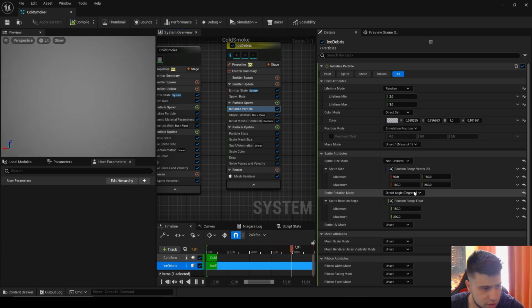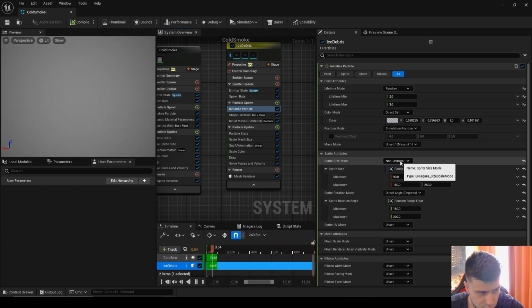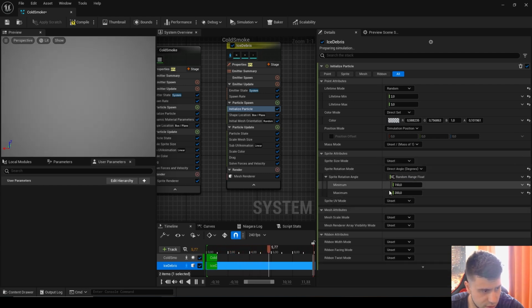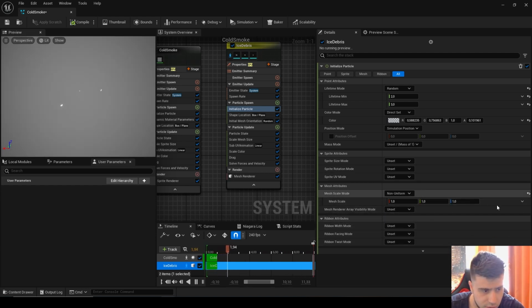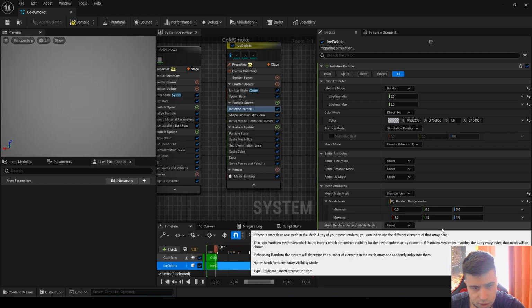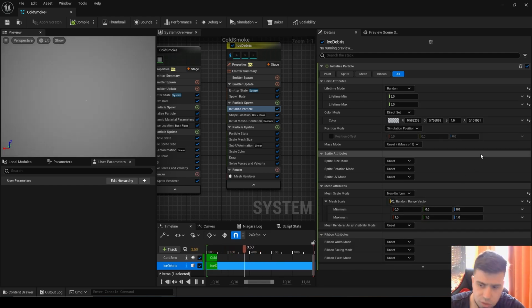Now here the initialize particles, it's the size. So here, let's see, this time sprite attributes won't work because we have a mesh renderer and have to use mesh attribute. So here I will make it unset. Also this unset because it won't work, and here I will make it, for example, non-uniform. Here a random range because I will add scale between two values for better projection of our debris, and as you see we have different variations of them. Okay, perfect.